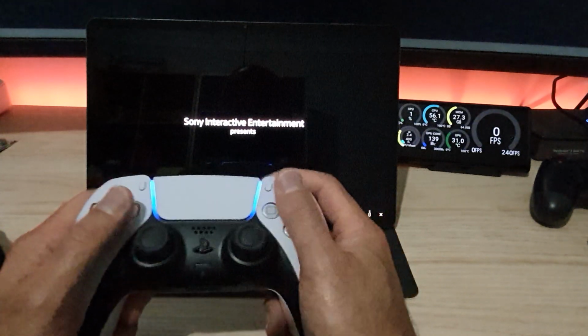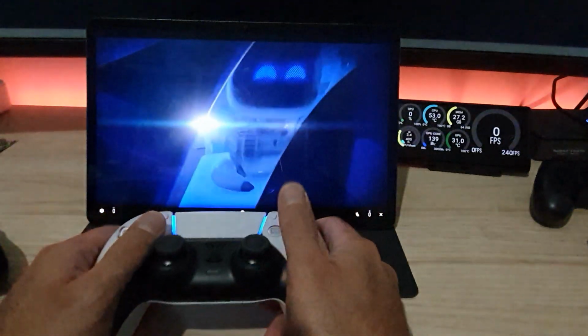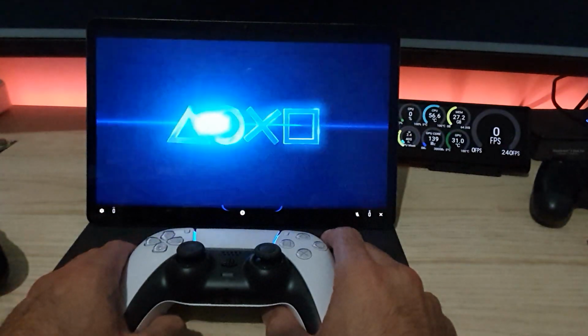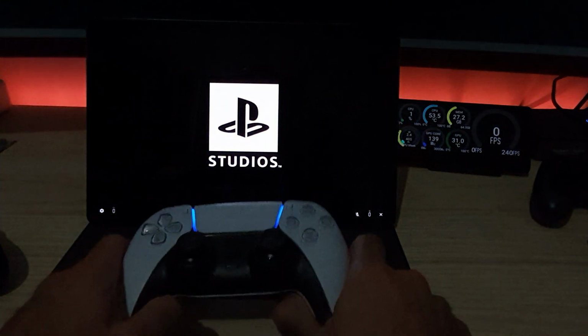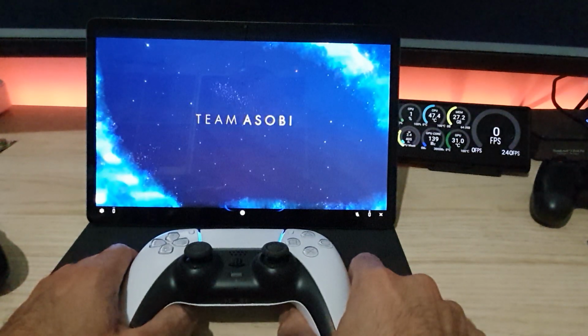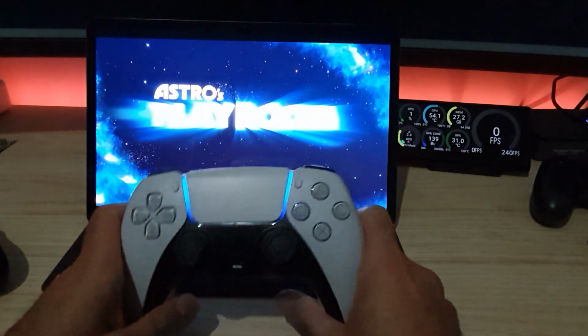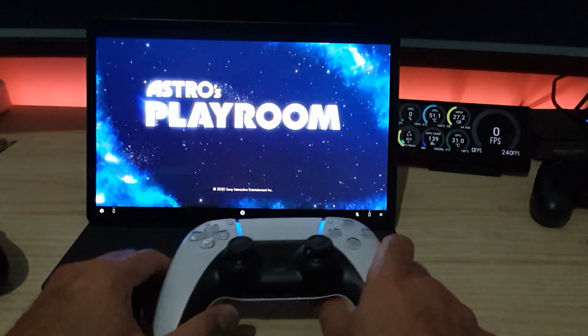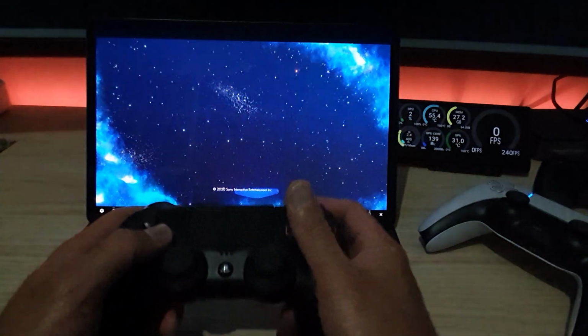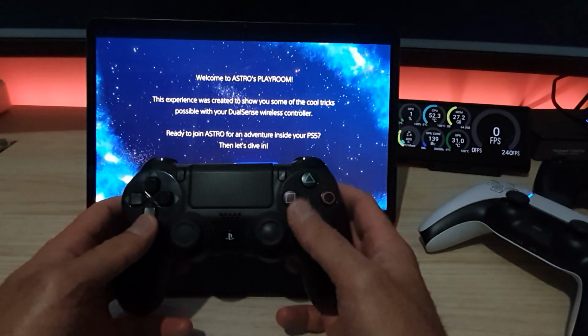So there we go. PS4 Remote Play, or PlayStation Remote Play as it's now been relabeled, does not work on the Android tablet, or certainly on my Android tablet. I'm using a Galaxy Tab S7 Plus using the DualSense 5 controller. If you want to do Remote Play, you most certainly will have to use the DualShock 4.